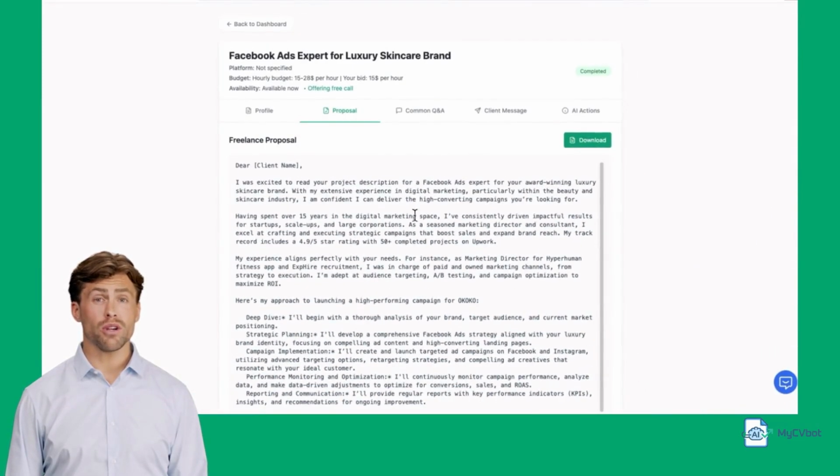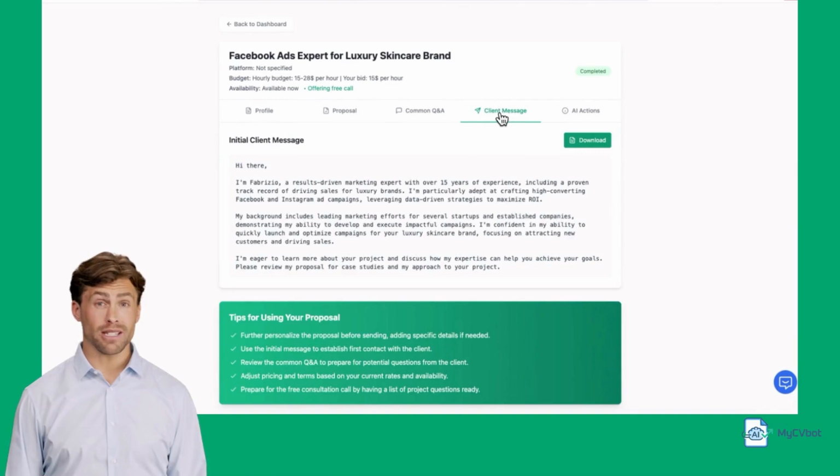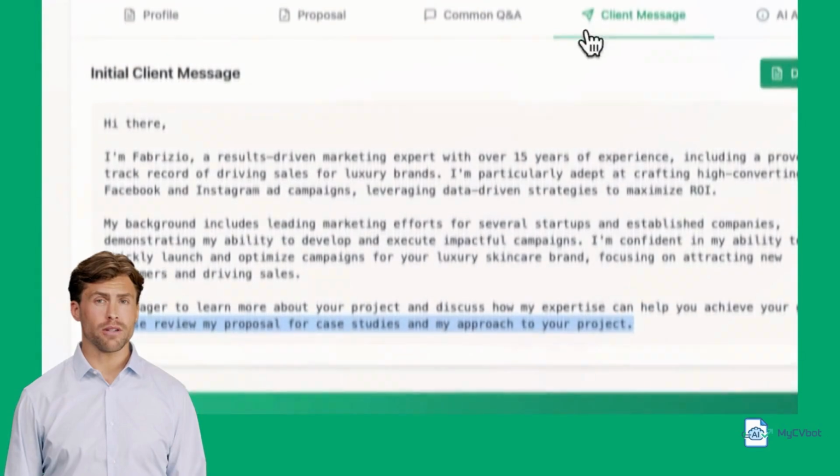You can also use the content found in the tab named Message to Client, which is more geared towards a more direct and immediate first contact. You can send this message and attach the business proposal you have previously downloaded.